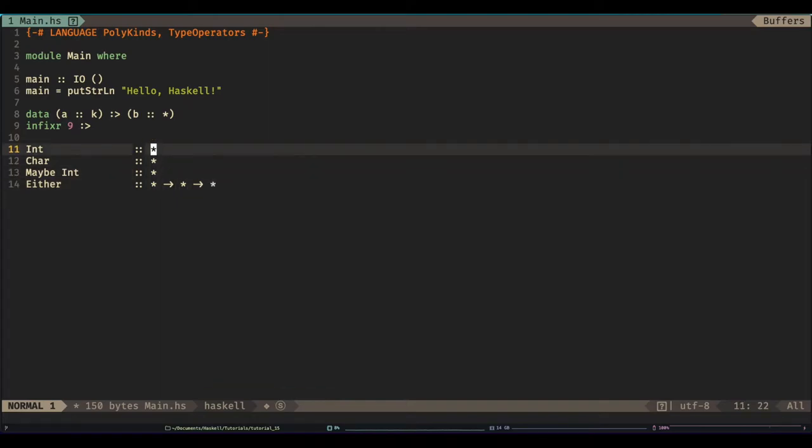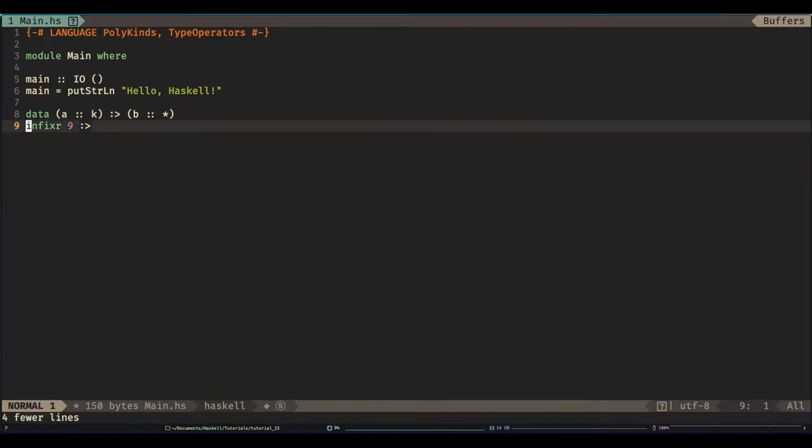Great. Okay, so what have we specified up here? We've specified that A is of any kind, and we've specified that B is concretely a type. Good. I hope that made some sense.